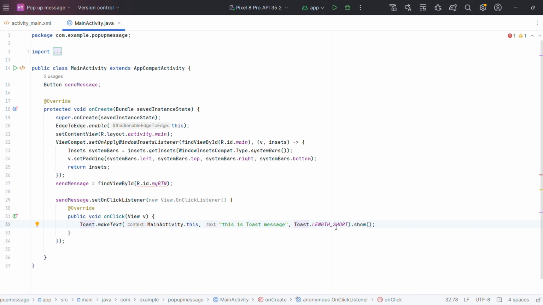And here we have two things. One is length short, one is length long. If we use length short, the message will appear for the user for a short time. If we use long, the message will appear for the user for a long time. And let's change it to long.